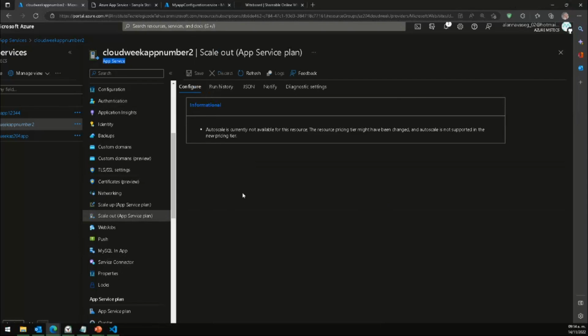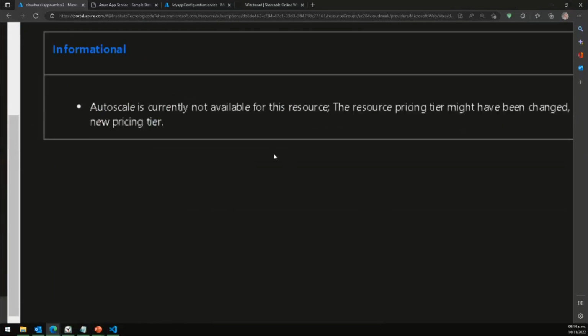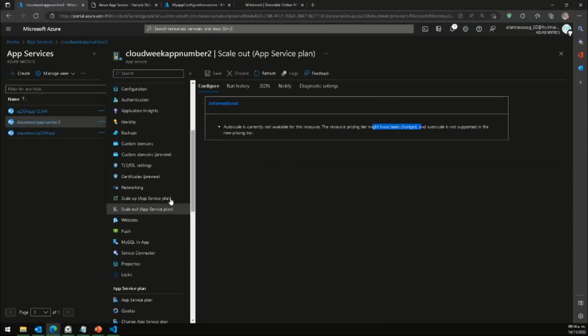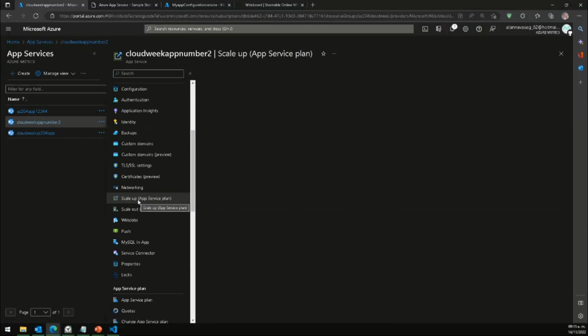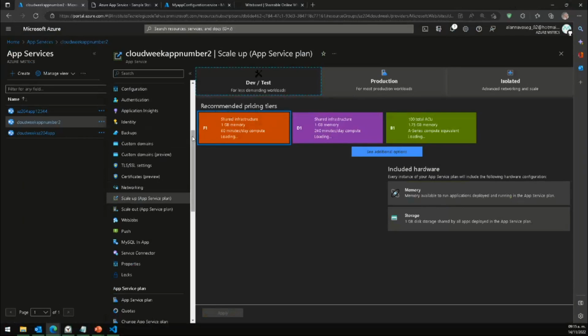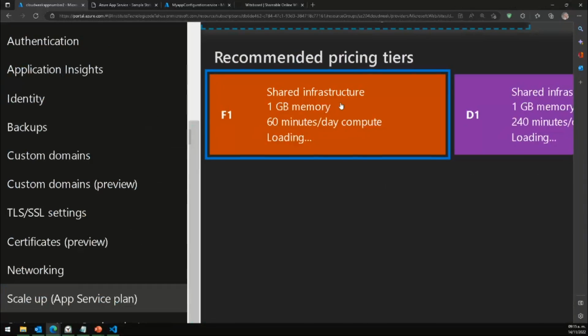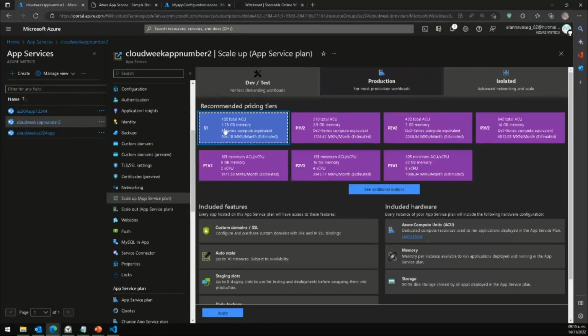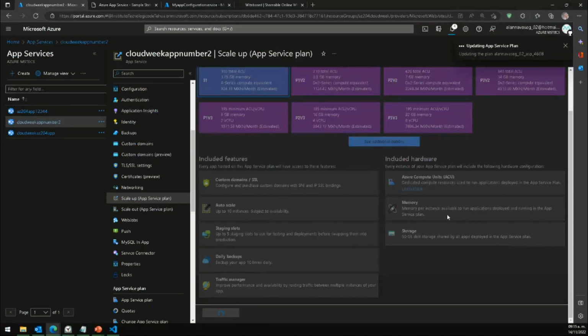Okay, this message. What does it say, guys? It says, auto scale is currently not available for this resource because the pricing tier is not correct. I mean, it is not available in the free one, okay? So if I go to scale up, I can see that the free one is selected. Can you see it? This one is the one that this app service has. It is not available. So I will go to production and change to the S1, the one that is not free.